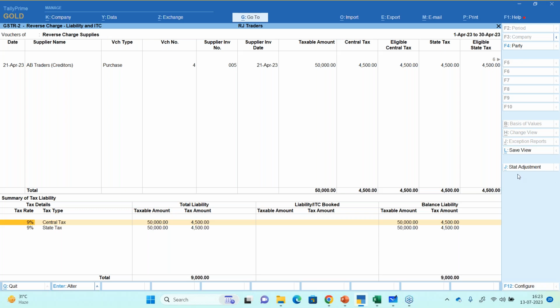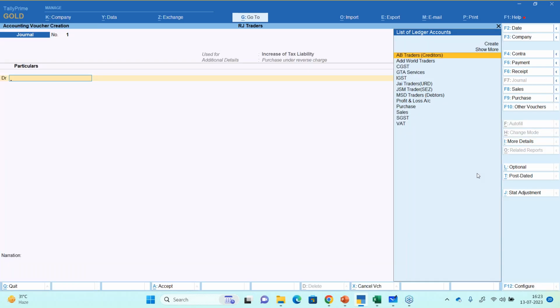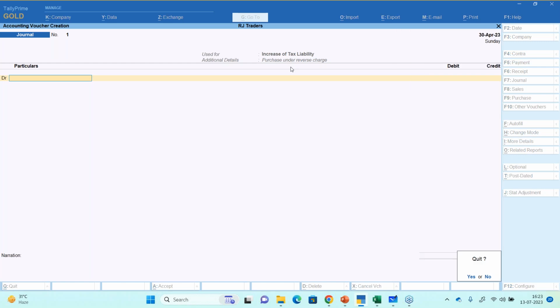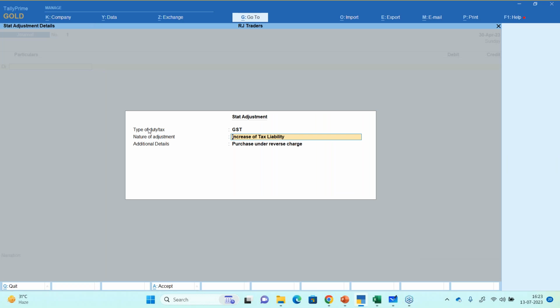So here is the option Alt J stat adjustment. You just click on this. Okay, stat adjustment. Select increase of tax liability under purchase under reverse charge. You can see here increase of tax liability. I'm going to record again or press Alt J here. Here you can see type of duties tax GST, nature of adjustment increase of tax liability, additional detail purchase under reverse charge.